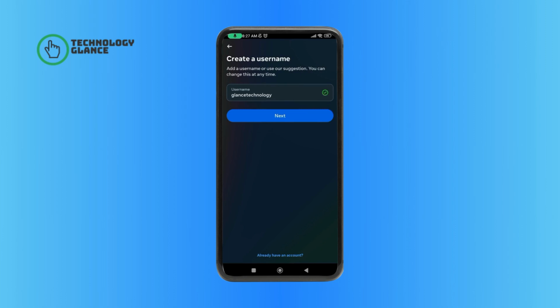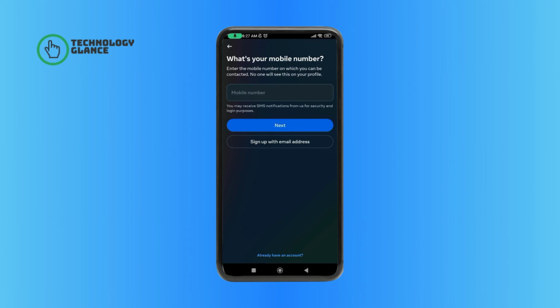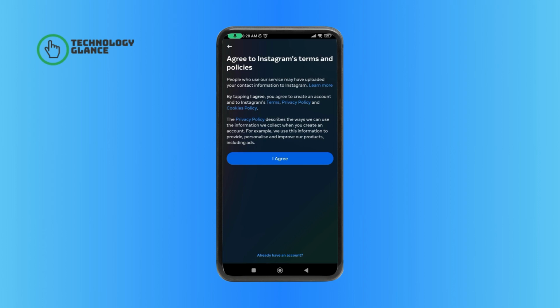Now create a username for your Instagram account. Once you're done, tap on the Next button. Now enter the mobile number on which you can be contacted or sign up with email address. Now tap on the Next button. Go through the information first and then tap on I agree button.